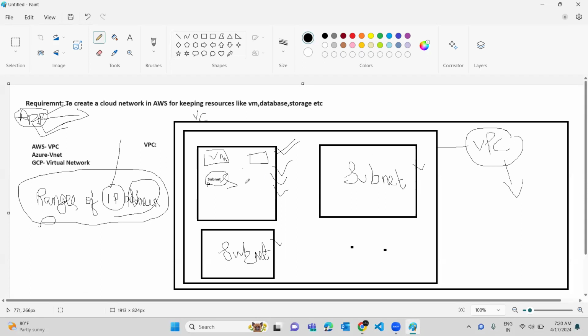Before going deep into the subnet and other components, we need to complete IP and IP ranges. Consider, just leave the subnet. Now we are on the VPC. When creating a VPC, there are two things we need to provide. One is the VPC name.